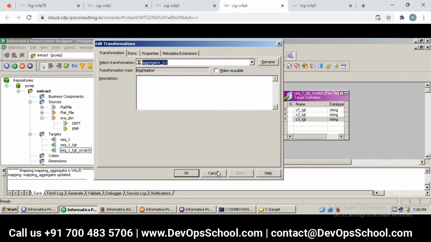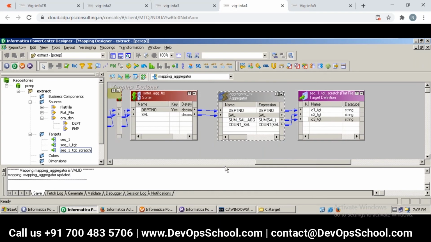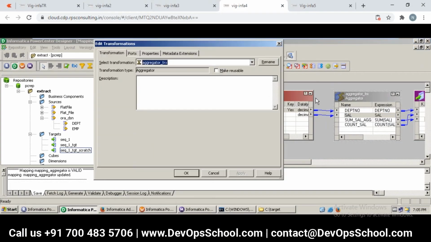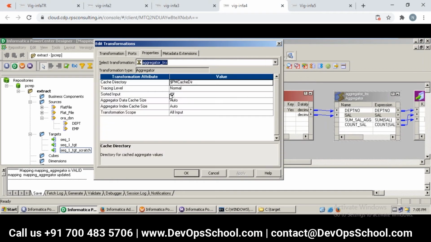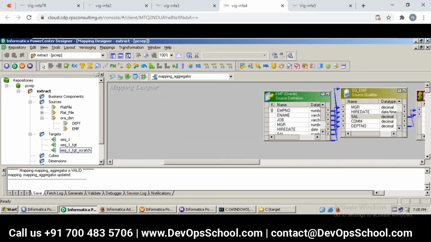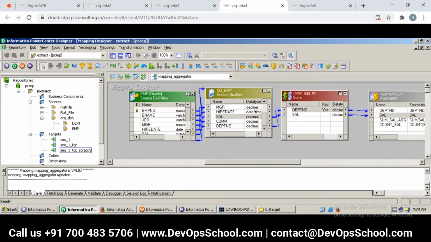Now, within, sorry, before that, all done, right? Perfect. I think you have done it perfectly here. Then in the aggregator, go to property, select it. Perfect, right? It is done perfectly. Now you can just save, go to workflow, refresh the session, and run the workflow. It will work.